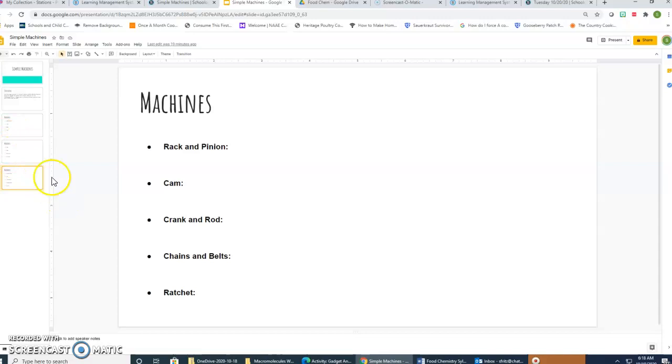So go ahead and finish the definitions, find the pictures, and don't forget to go back to the assignment and submit it through the assignment tab.